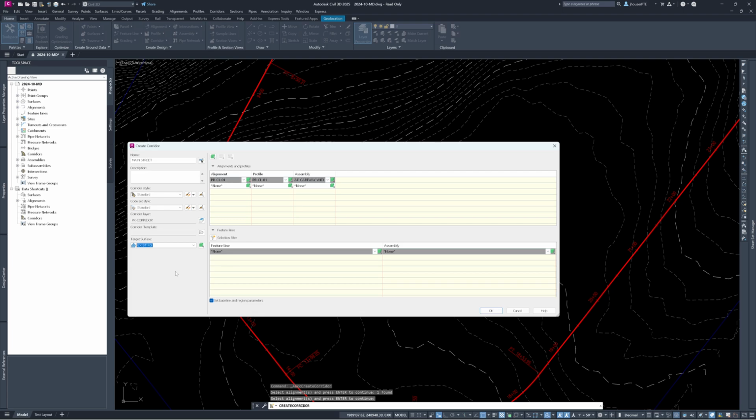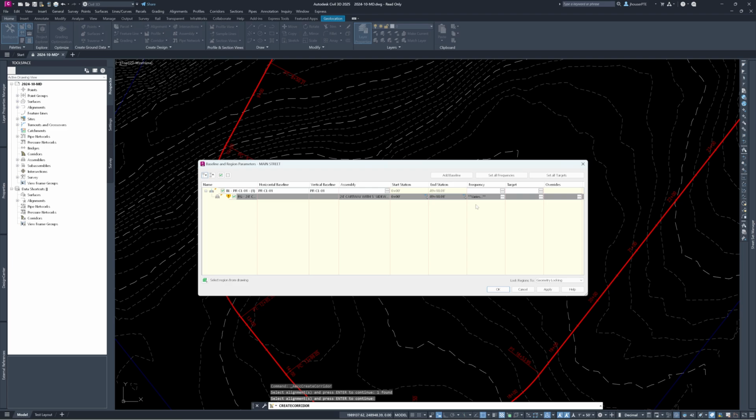I'm going to hit OK, and we get a new window. So there's an error somewhere around here. That's okay. Typically, oh no, that just means it has not been built. So here's all the information. I want to show you a couple different things here on this window. You can edit your start station and your end station.